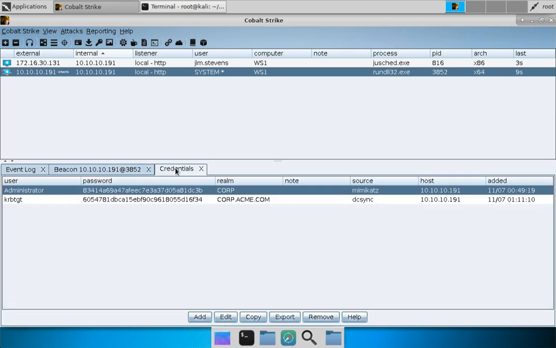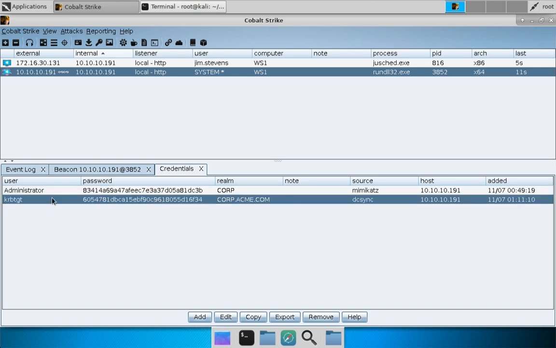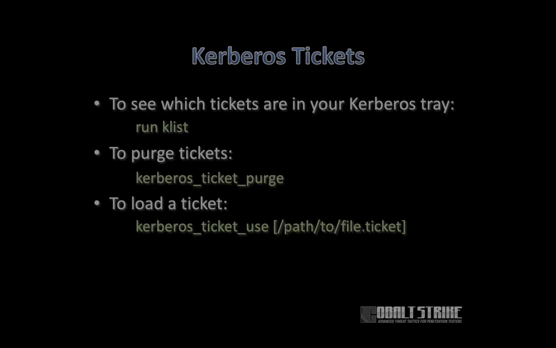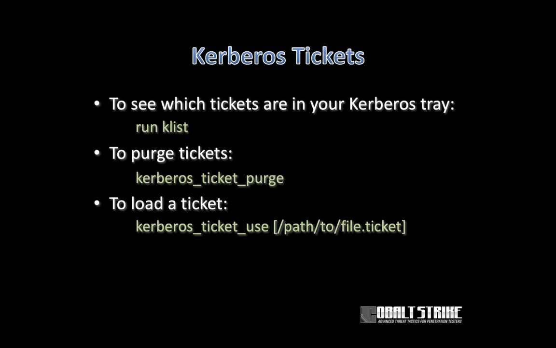And if we come over to our credential model, we now have another password hash in our data model for KERBTGT. Perfect. We're now set up for our next demo. What about Kerberos? Kerberos is an authentication protocol where a client can authenticate to a server with the help of an intermediary server that both the client and server trust and have shared secrets with.